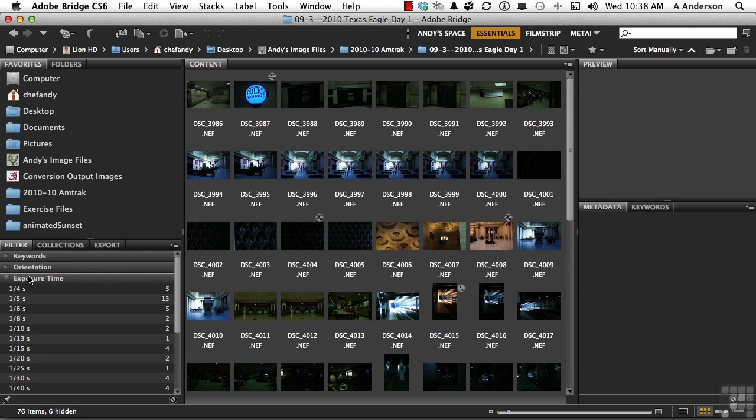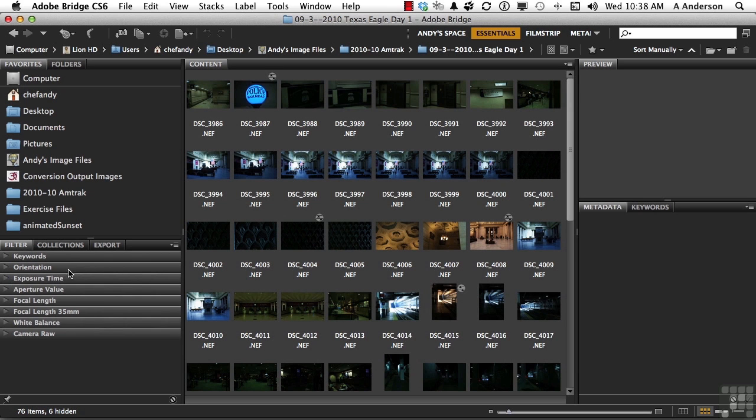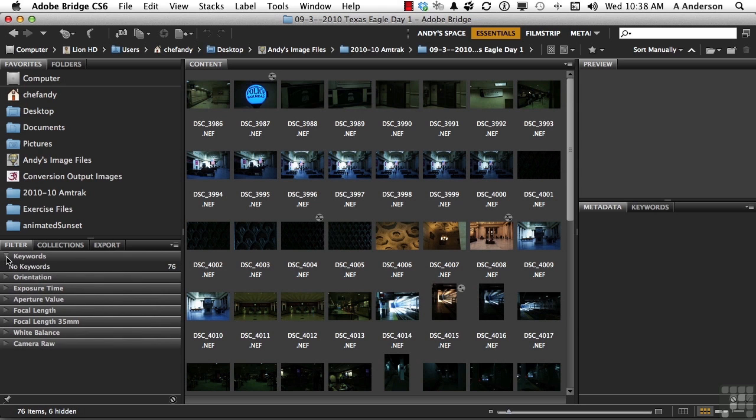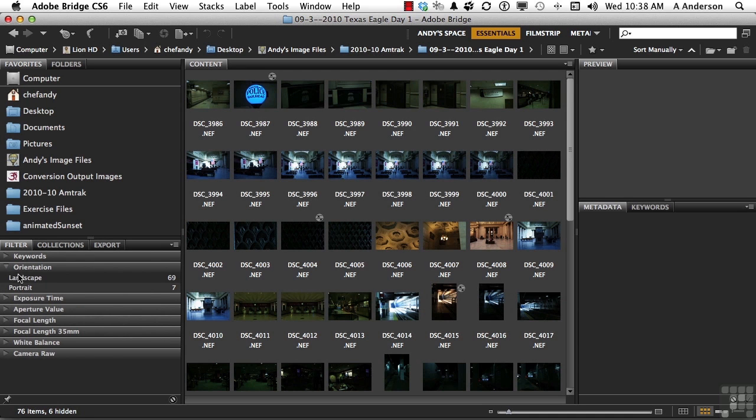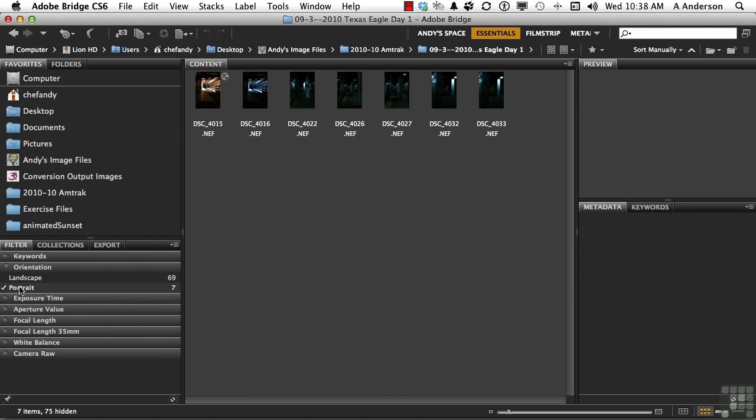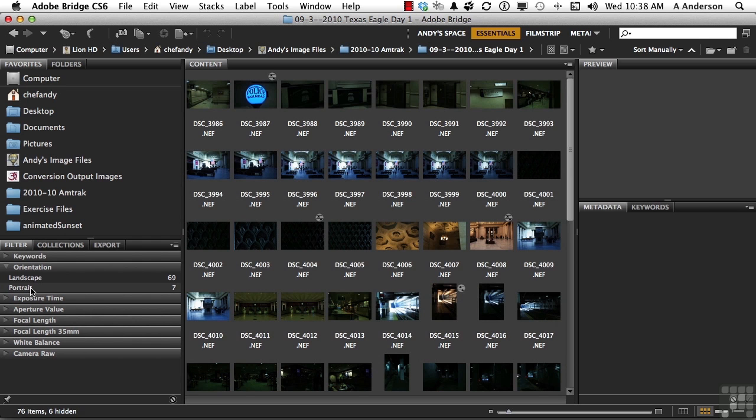If I come down here into filtering and get into, say, keywords, there are no keywords, but there are 76 images in this folder. I can see that number. I can now begin sorting things by how many are landscape or how many are portrait. So what I'm doing here is clicking on the orientation. A check mark comes up. It shows me the 7. If I uncheck it, we're back in an unfiltered situation.